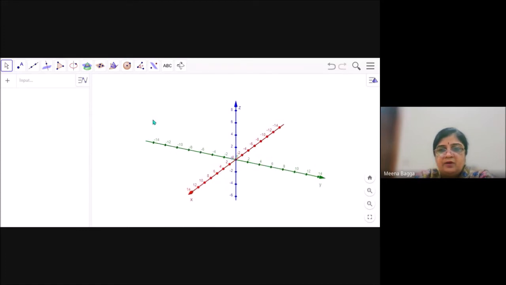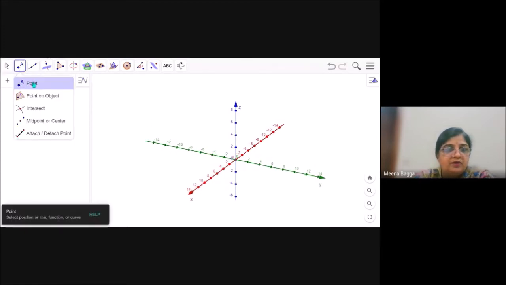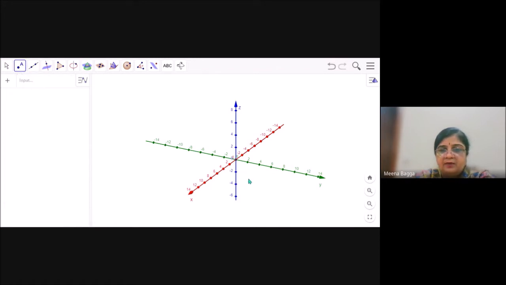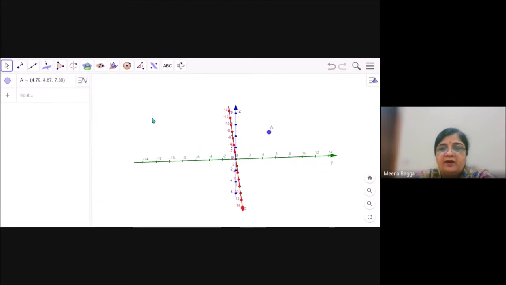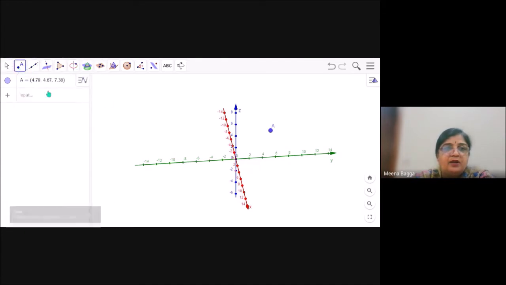In the beginning, we are to show to students the angle very clearly. I'm taking a point in the XY plane above. A is this point. Now I want to draw a vector, so I need the origin also. I just create a point at the origin.